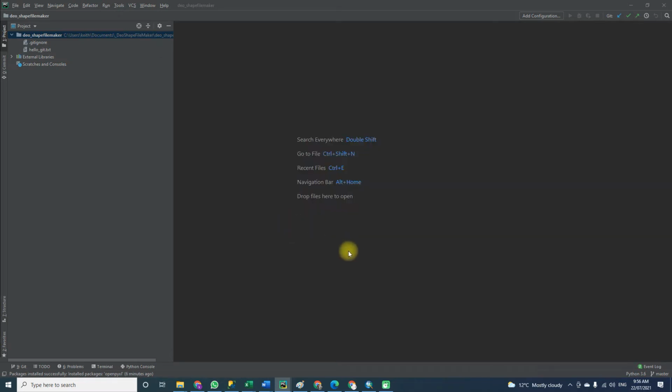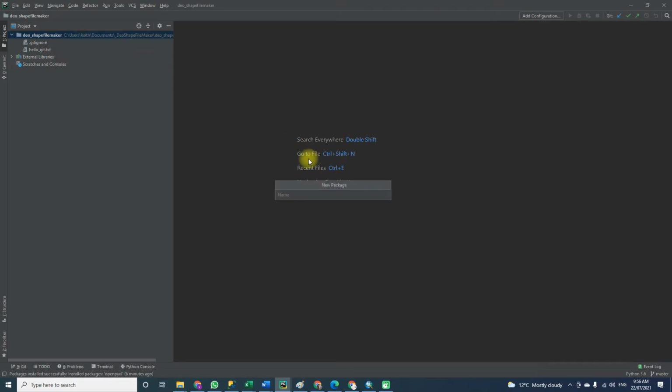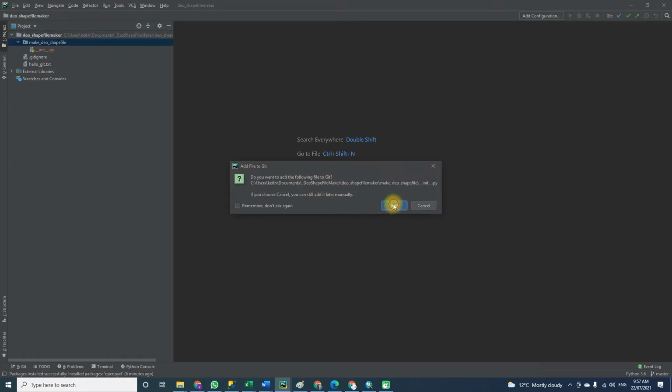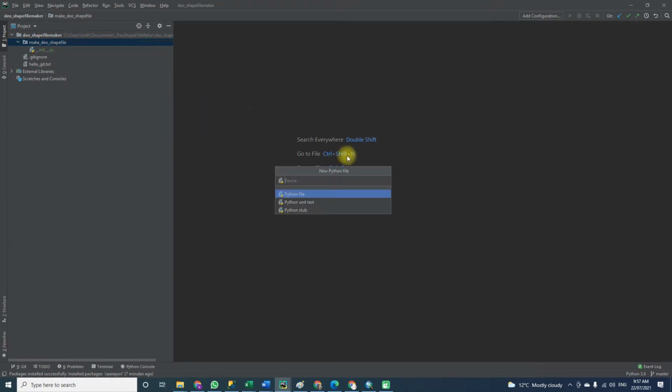Okay, so what we're going to do is make a folder inside our workspace. We made a Python package, not just a directory. So we'll call it make Deo-Shapefile. And it says, do you want to add it to Git? I'm just going to say add, and it will add that folder to Git. So when we submit it to Git, it's going to appear in there. Then I'm going to make a new Python file, and I'll call it read Deo.